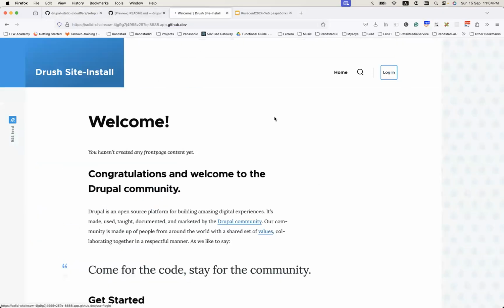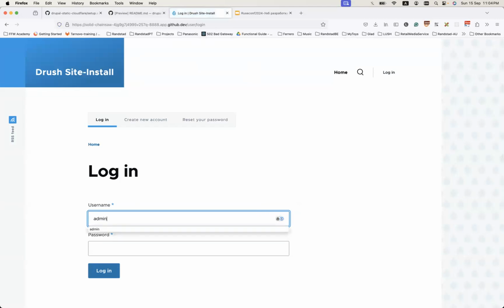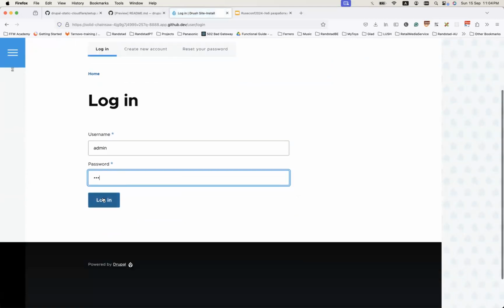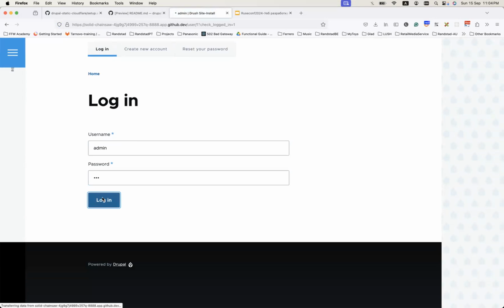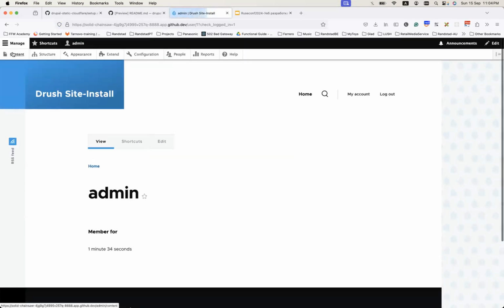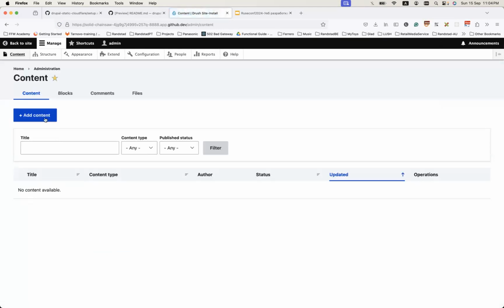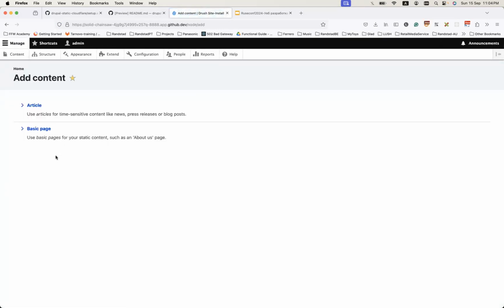So now we have Drupal installed. So I'm entering with the most secure password, 123. And when I enter, I'm already in my admin panel. And when I'm in the admin panel, I'll just create a new content. It's going to be a basic page.